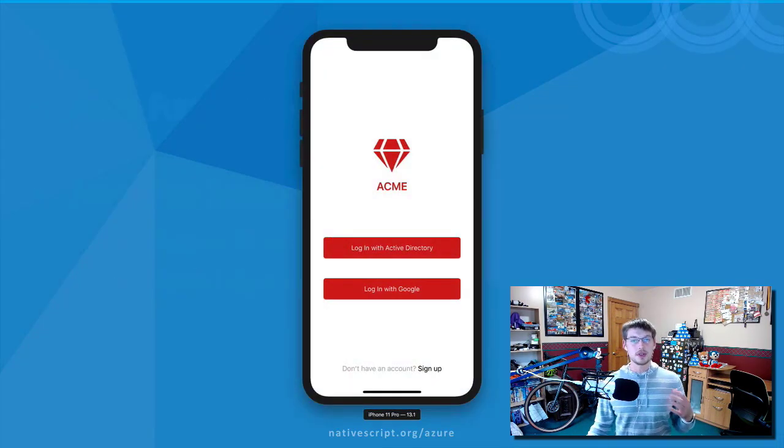And we'll do these demos assuming we work for the fictitious Acme organization. Acme has a long history of working with NativeScript, and today we're going to look at how to integrate these Azure features into their NativeScript apps and their NativeScript workflows. So let's go ahead and get started.